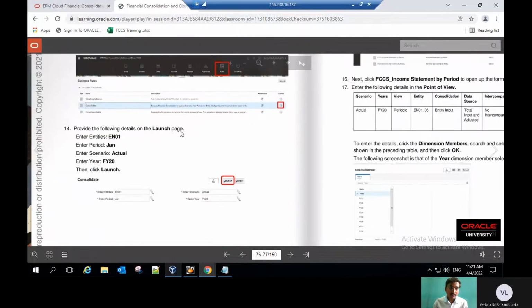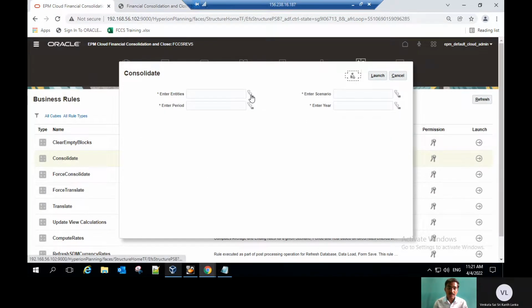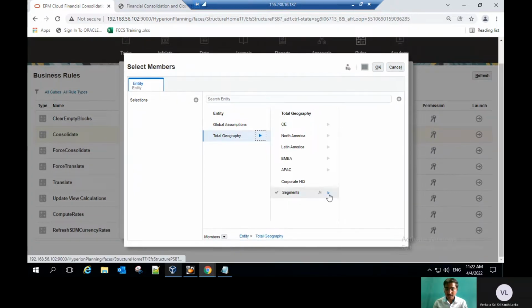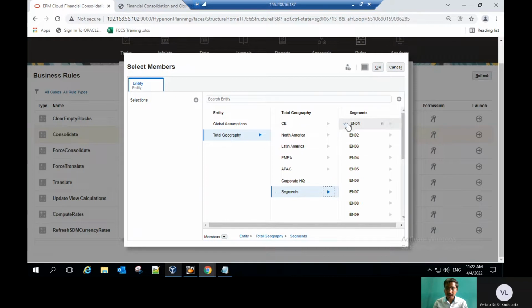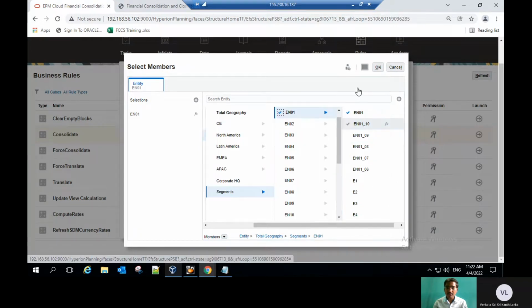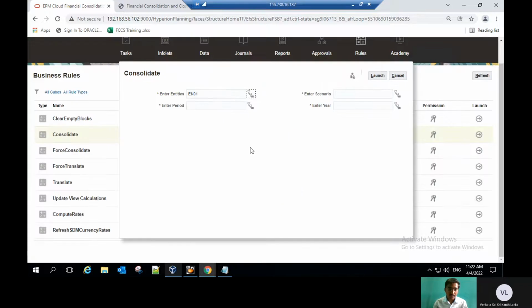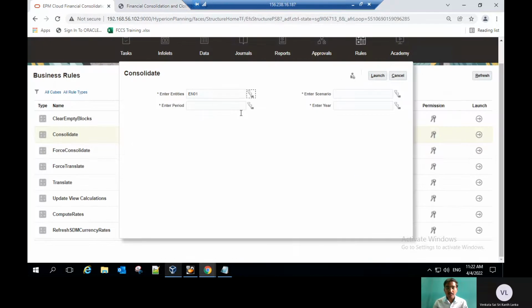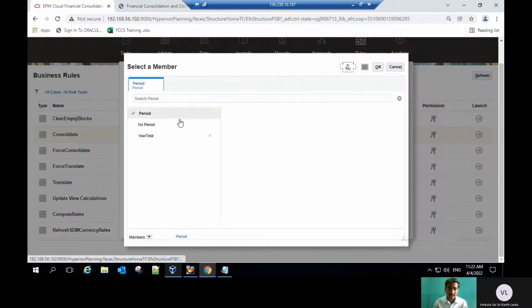Provide the following details of the launch page. Enter entities EN01. Select it. Segments: select EN01. We are giving the name EN01. Next, enter period. Jan, but we have selected February, so we have to give February here.